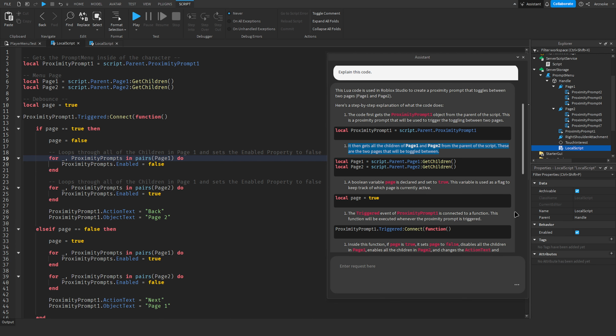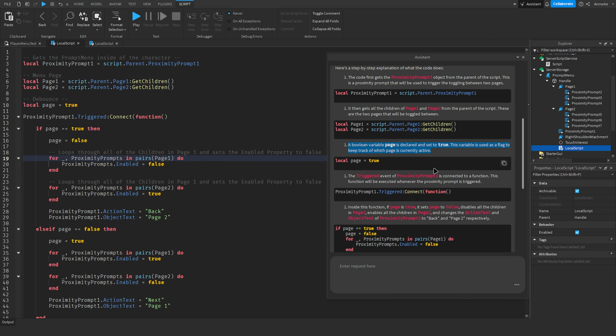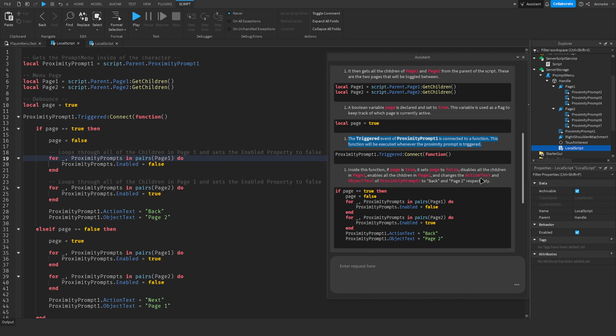It then gets all the children of page 1 and page 2 from the parent of the script. These are the two pages that will be toggled between. A Boolean variable page is declared and set to true. This variable is used as a flag to keep track of which page is currently active. The triggered event of proximity prompt 1 is connected to a function. This function will be executed whenever the proximity prompt is triggered.